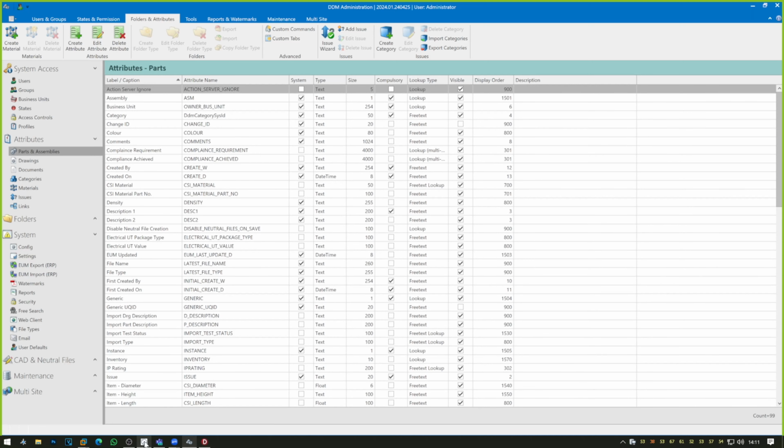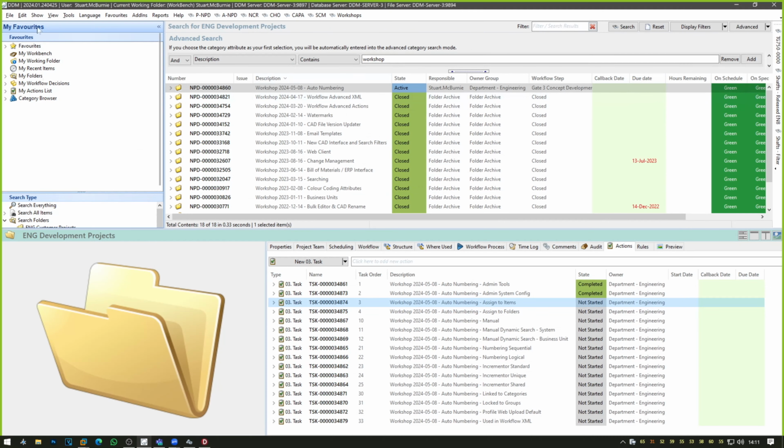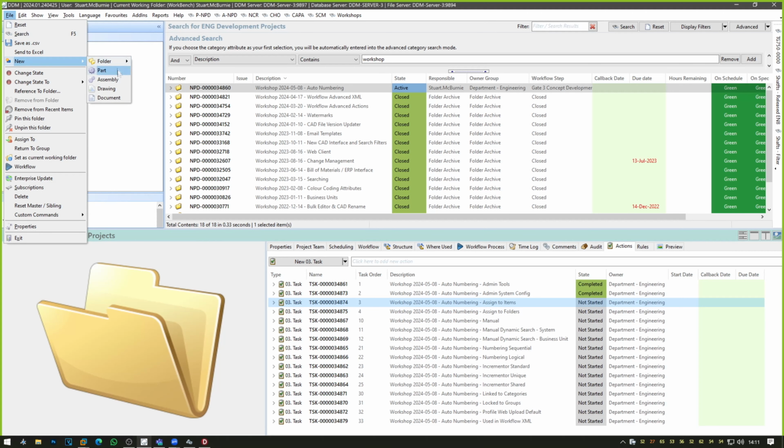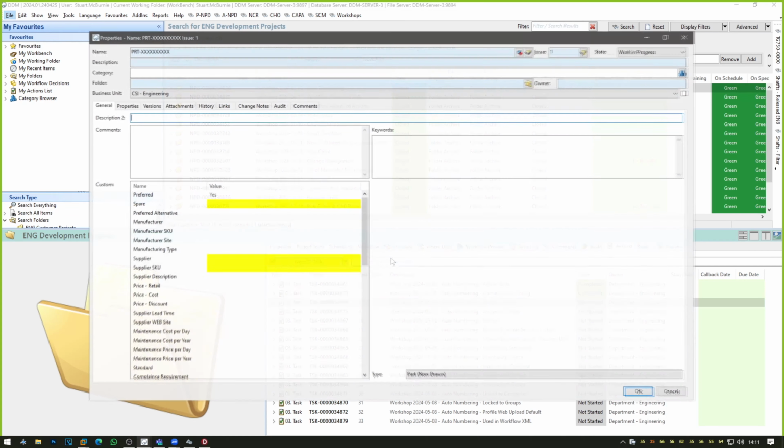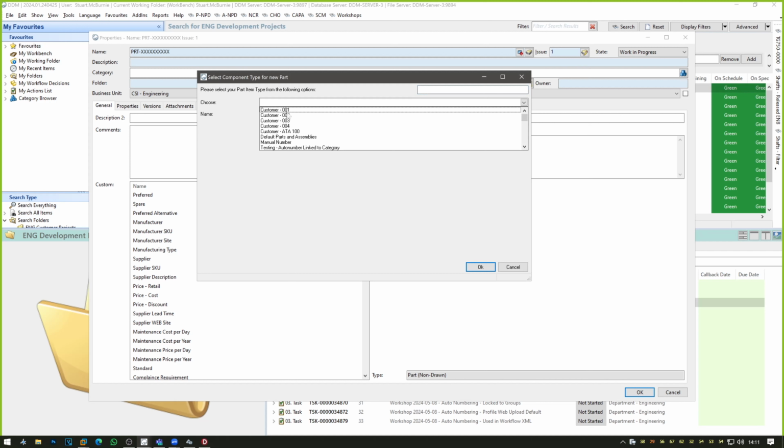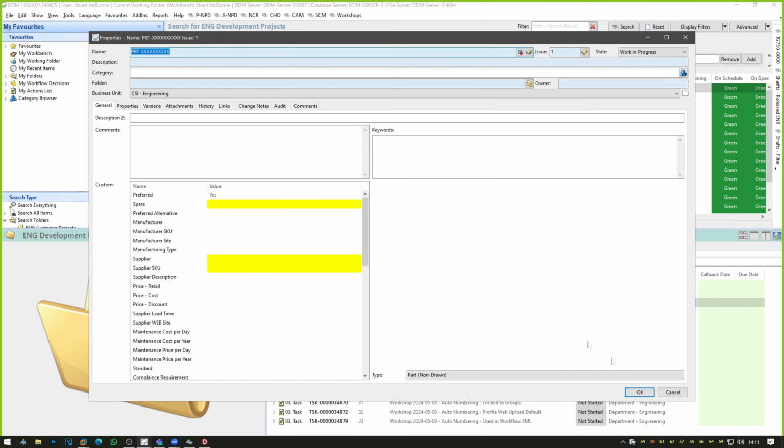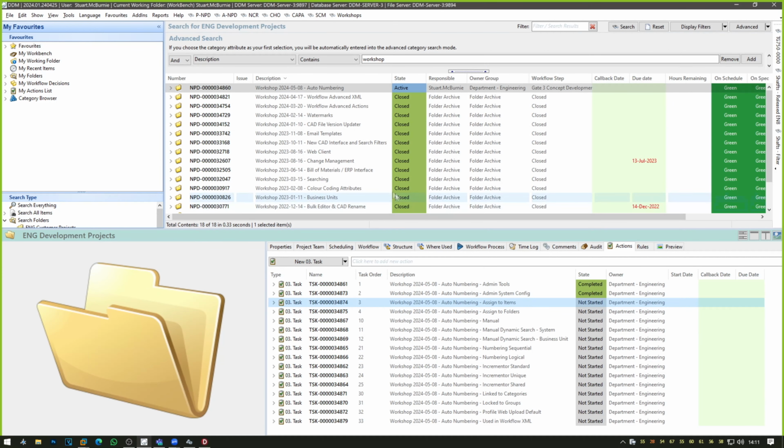Okay. What that means is if I'm inside DDM and, for example, I say new part to create a new part record, the default will be that numbering selection. If I choose the auto number generator button at the icon at the end of the field, I can choose some of the other numbering in here. Okay, so I'm going to cancel that because I don't want to create anything. So that is how to assign numbering to item types.